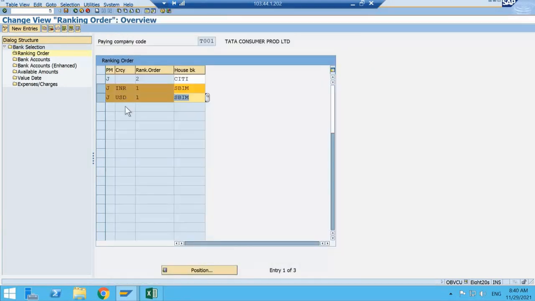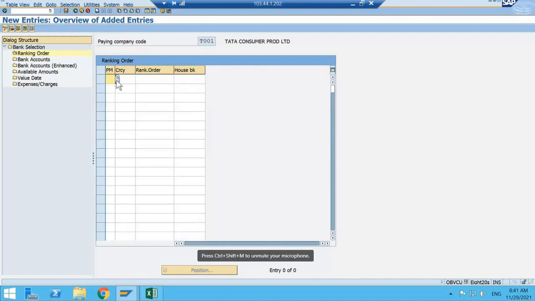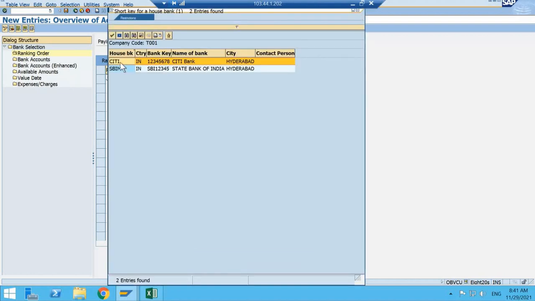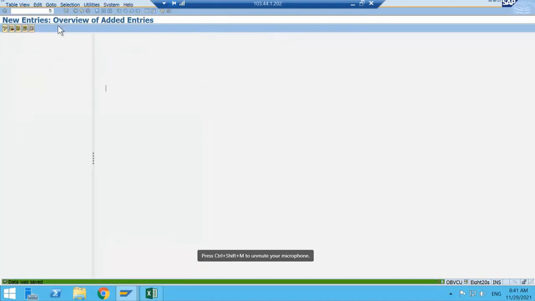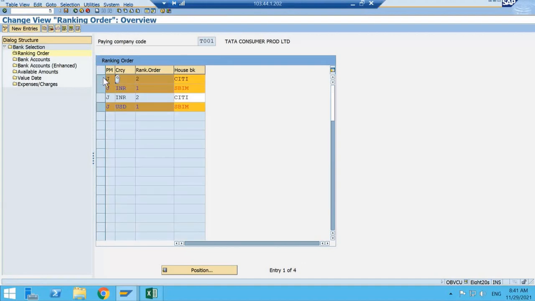But if you have multiple house banks, then SBI will be specified first, and in the second line you specify the same payment method J, and you specify INR, USD, or a different currency. For example, I'll use payment method J again. I'll say the currency is INR, but I'll give the ranking order 2. I'll say Citibank and just click on save. One minute, let me delete this.